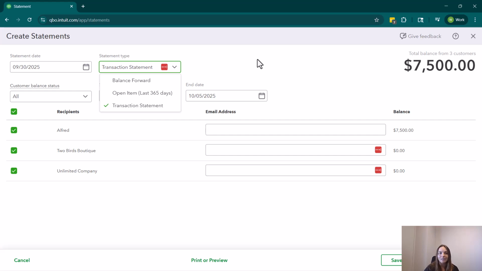The open item and the transaction statement are going to be more statements that you send out to customers who request additional information. And the transaction statement is also a good statement to send out if you have a card on file that you just charge every single month. The transaction statement might be a good statement to send those customers, because you're essentially sending them, hey, this is what I have for this month, and this is what you're going to be charged. All of these statements you can send.